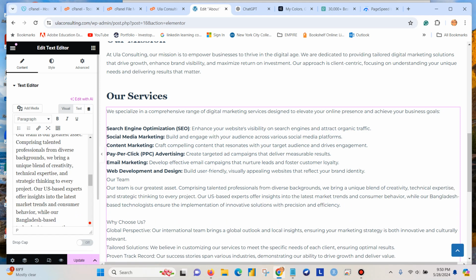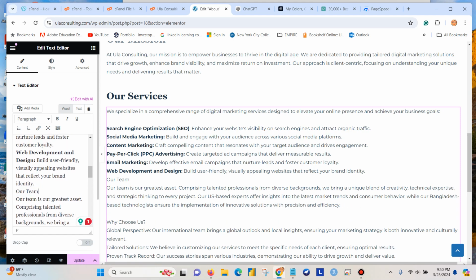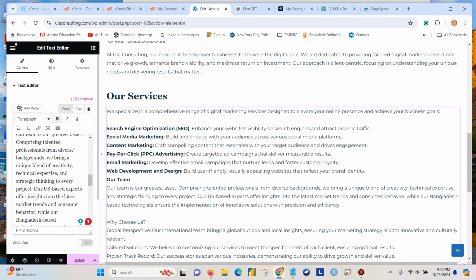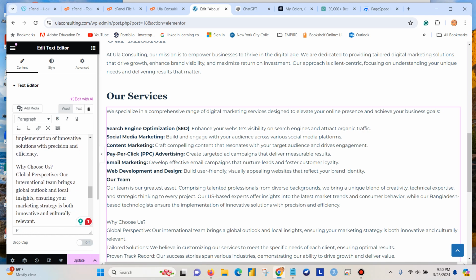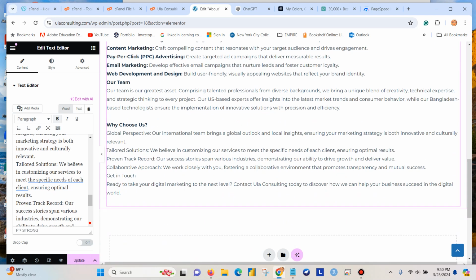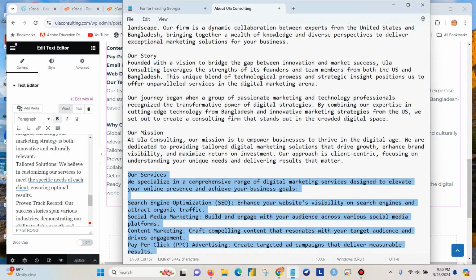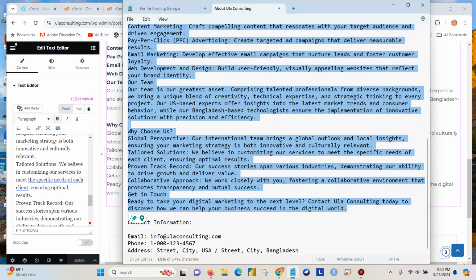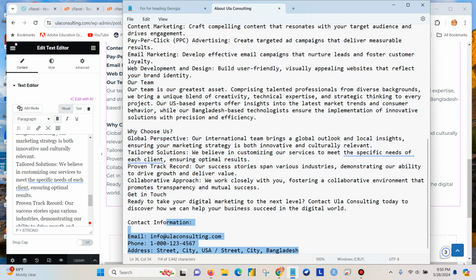Control Z. No, I should have put it in another box while choosing us. I just don't want it to do all over. It'll take too long. That's not the point of it. Update. And then the last one is, what is it? Contact information.